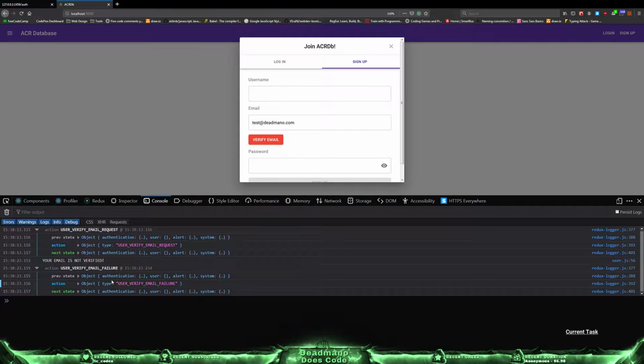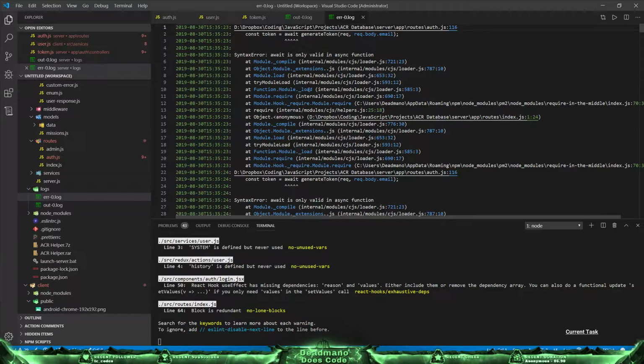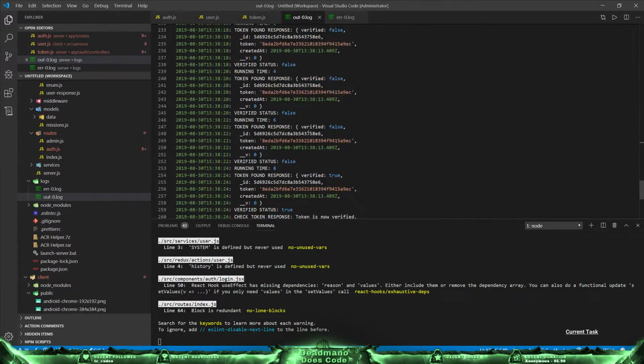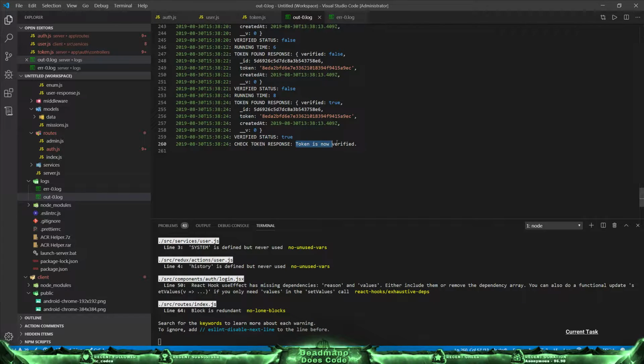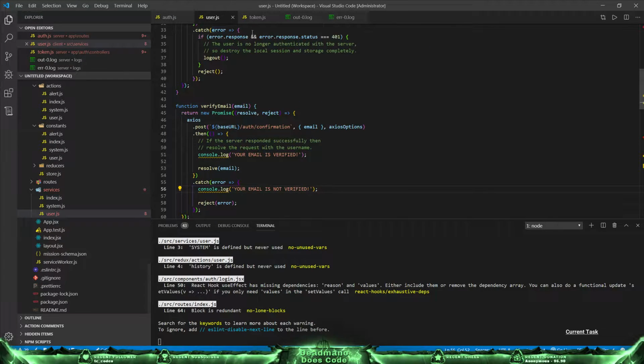Okay, I clicked the link. Your email is not verified. Wait, what? Wait, was that when I clicked it? That's weird. What happened? Token is now verified. Verified status true. Verified. Huh?